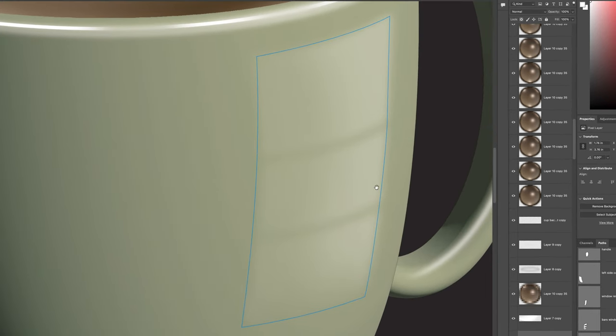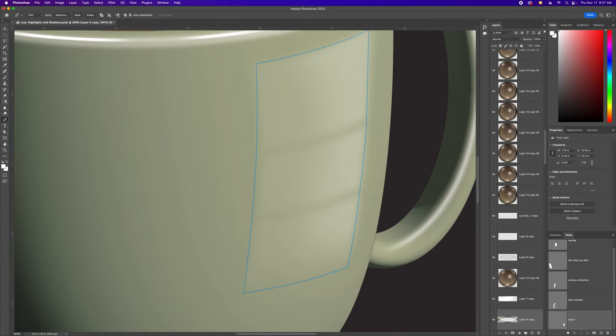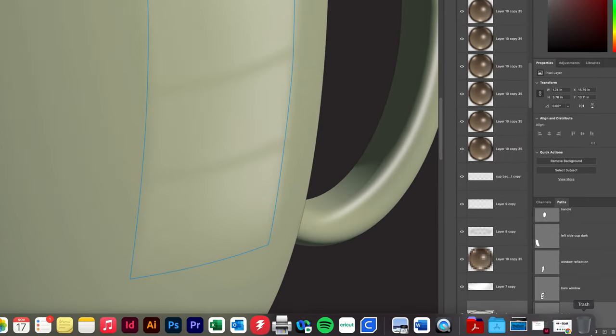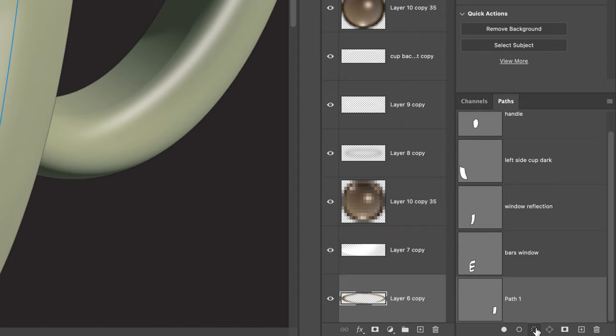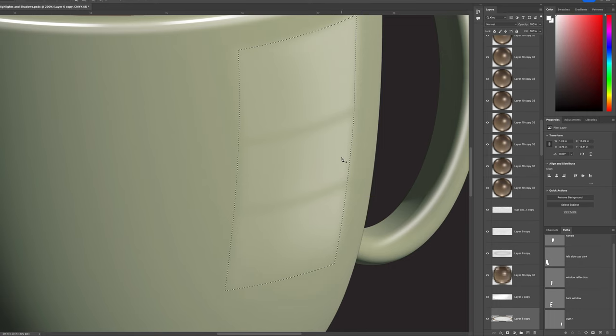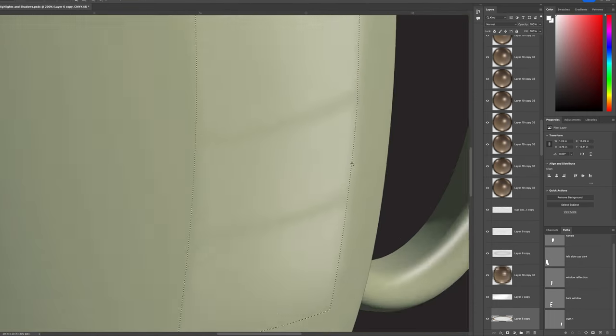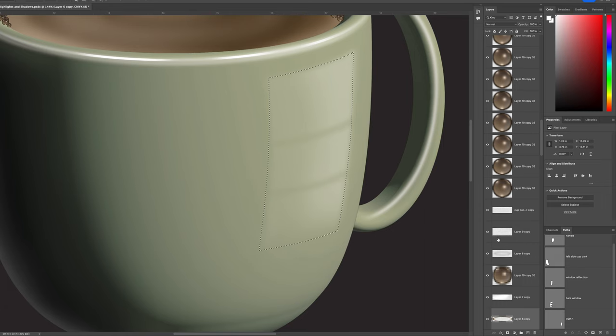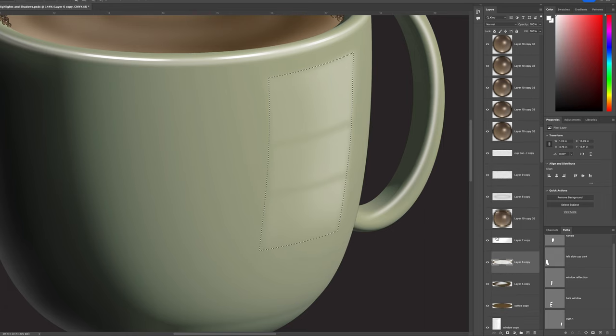And now let's fill this with a white color. So I'm gonna go 100% white. I'm gonna click on the make selection. And this is marching ants, they call it. Right, I'm gonna go up to the layer.